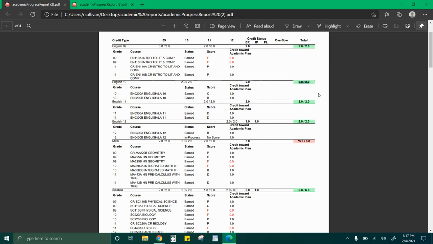Under the totals column, the right-hand side of the page, we can see that it is green and shows 2 out of 2 credits. The totals column in general is set to automatically turn green whenever a credit category is complete. If you look under math, you'll notice that in this progress report, it is red because there's only 5 out of the 6 math credits needed for graduation.